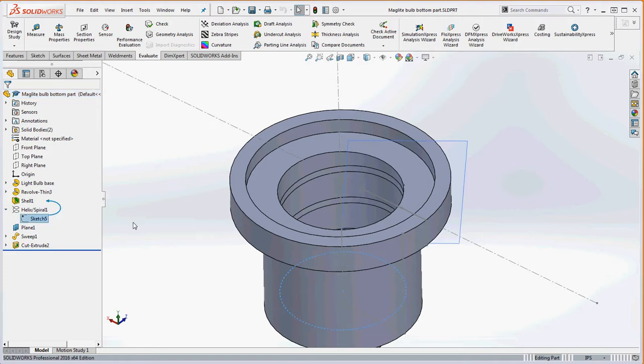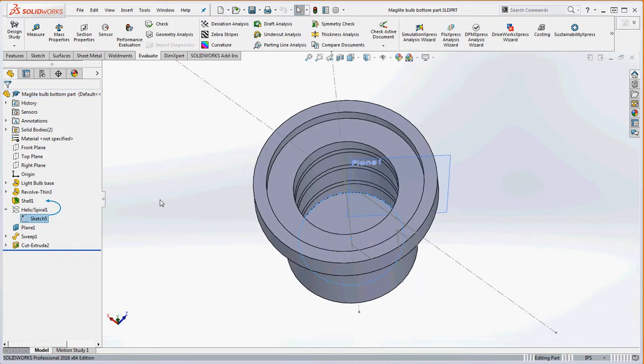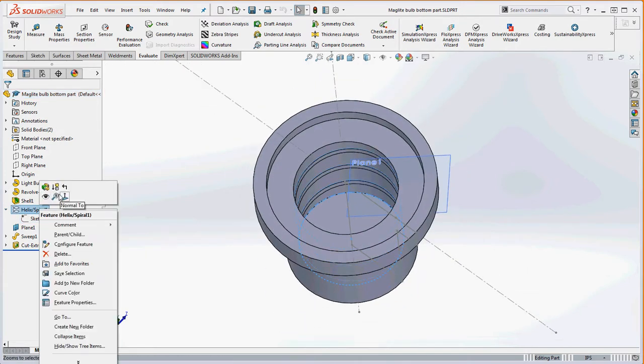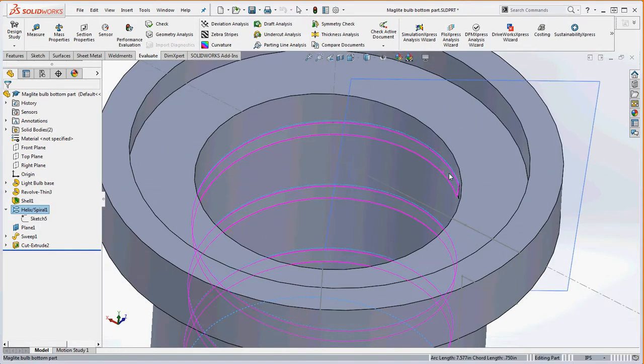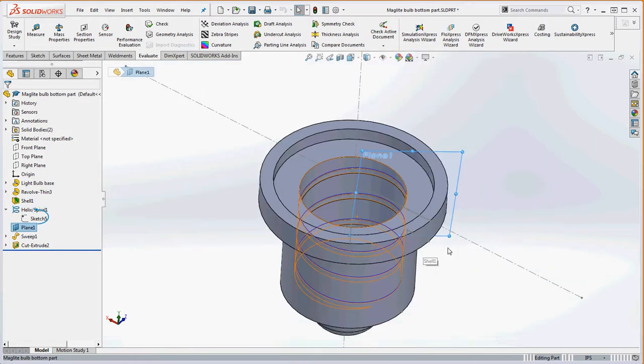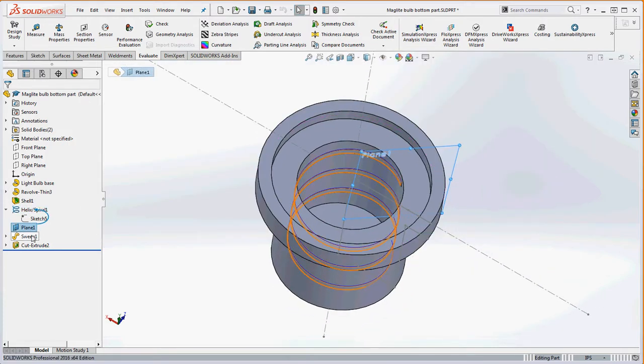So you have your sketch 5, which is right in the bottom, which is where it should be. Then you have your helix, but you want to make sure you can see the helix. That way we can actually select it as a kind of like a sketch item. Then you have your plane in here. That looks good, so you're going to put a profile on that plane.